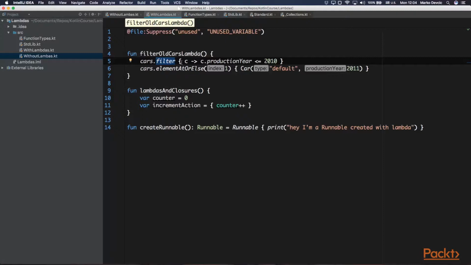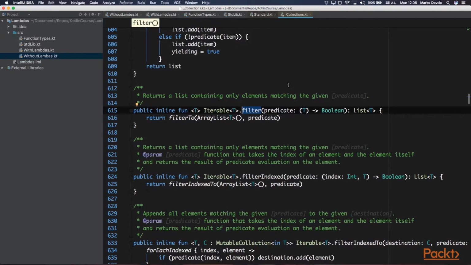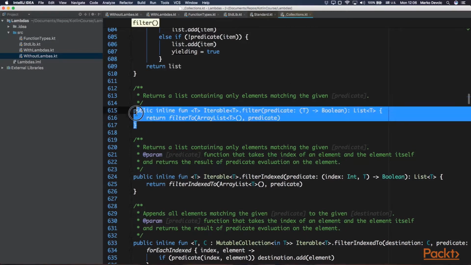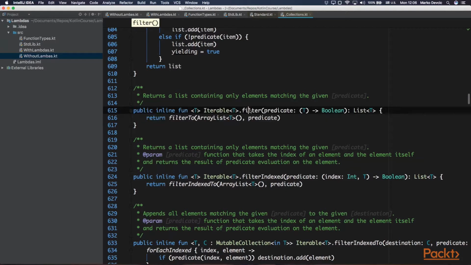And if you haven't seen lambdas before, this is a lambda. It's always enclosed inside curly braces, and lambdas can be explained as small chunks of code that can be passed to another function. So let's take a look at the filter method inside the Kotlin standard library. If you install the Kotlin plugin, you can navigate to any method inside your IDE, and we can see that the filter function accepts a predicate.